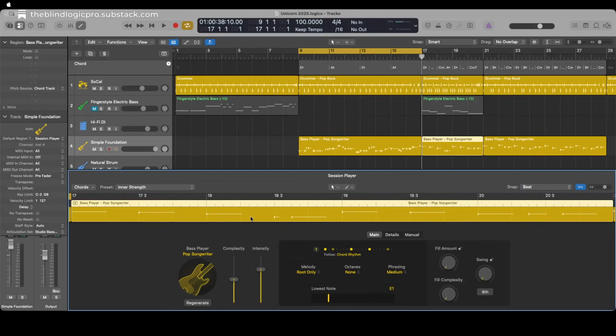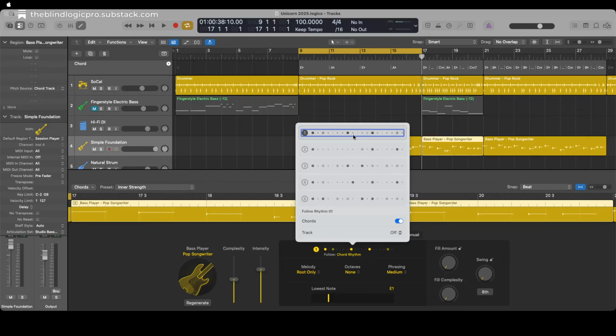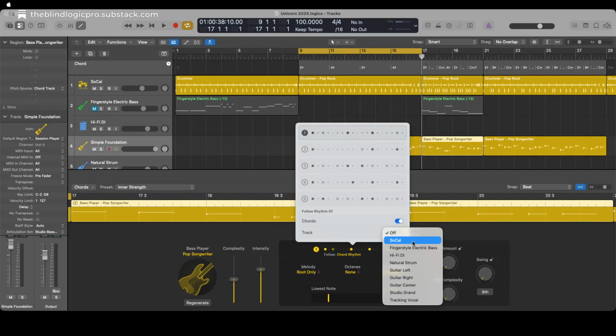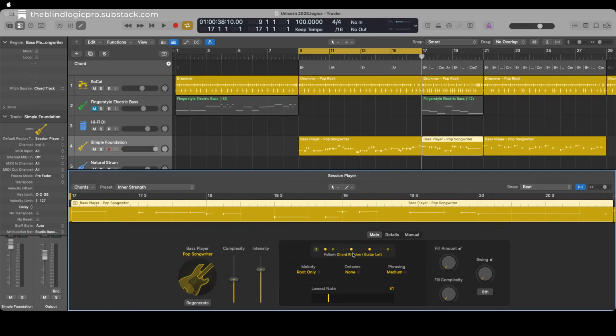Session player group, session player contents group. Editor, bass player, regenerate, 49, main editor group. All right, let's go into main editor group only. Melody, menu button, non-octave, group, pattern 1, selected pattern, scroll area. I just want to go to the scroll area. Off, track, pop-up, SoCal, fingers, hi-fi DI, natural strum, guitar left, close. Set it to follow the left guitar. Scroll area again. Pattern 1. Hit escape to leave the pattern area.